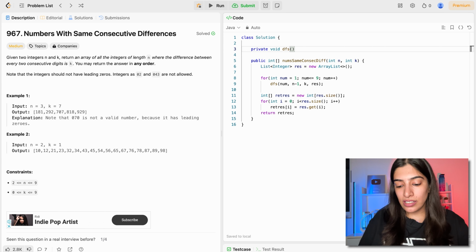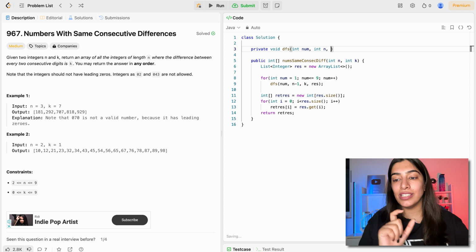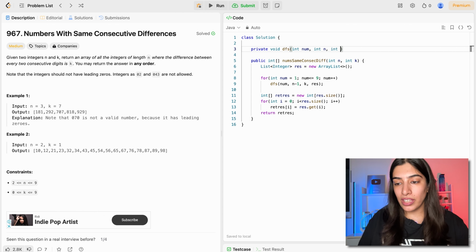And I have passed the number. So number. I have passed the n. So this is the length from whatever subproblem I have. This is my n, right? This is my k value. And I have passed the list of integer res that I am going to be filling.